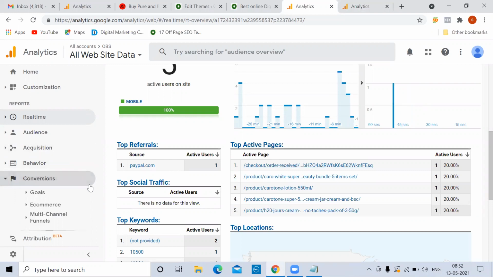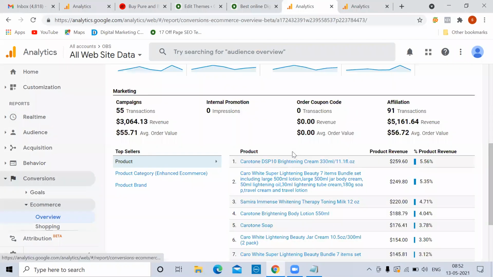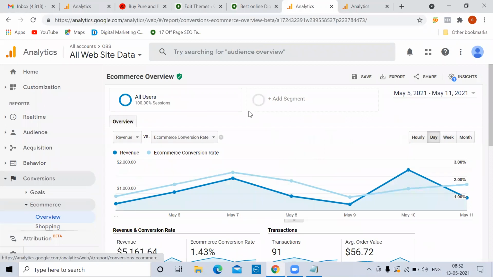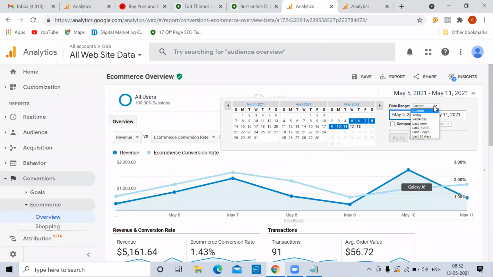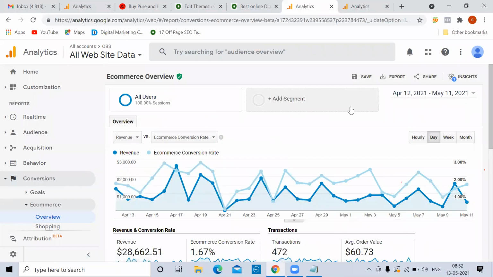Come to conversions, e-commerce. Here you have to check the conversions. First you have to set up, then only you will see here. If you see again, let's see the last 30 days conversions. So these are the conversions.